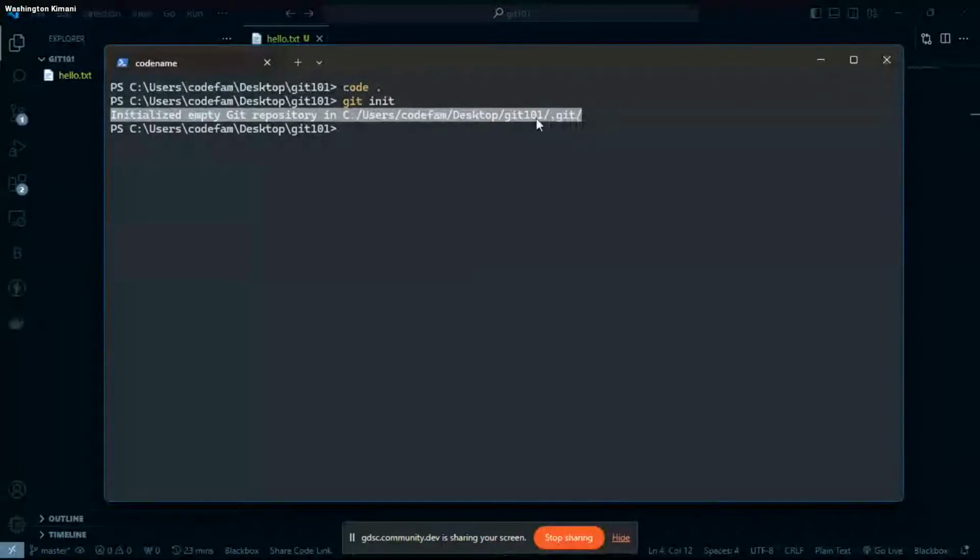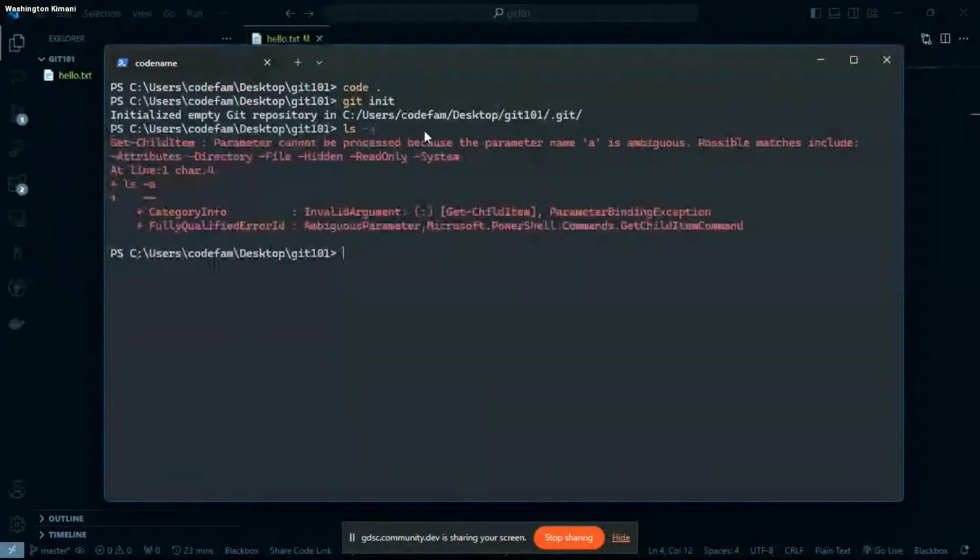The file is located at the path of the folder. So here we can do ls -a. Oops, I suppose I should use bash for that.